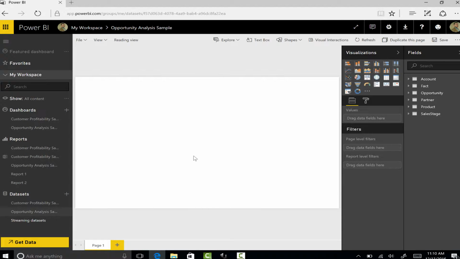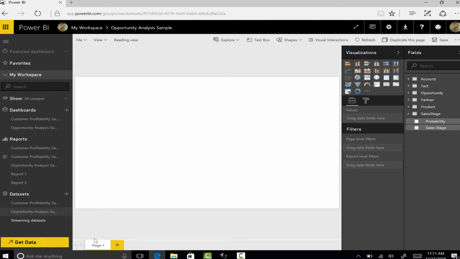In the middle, we have the canvas. On the right side right here, we have visualizations that we can bring into the canvas. We have fields coming from the database. These are database tables or even fields inside of the database tables. At the bottom here, we have filters that can control the visualization. And at the bottom right here, we have the report name that can be renamed just by a right click.